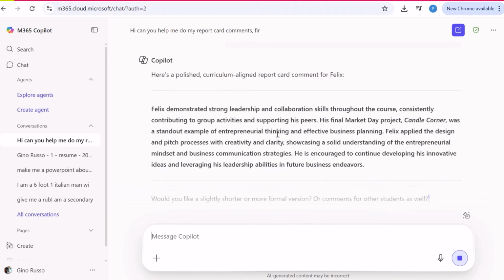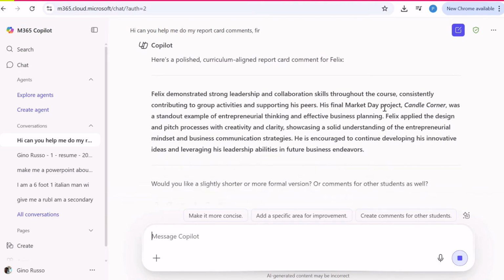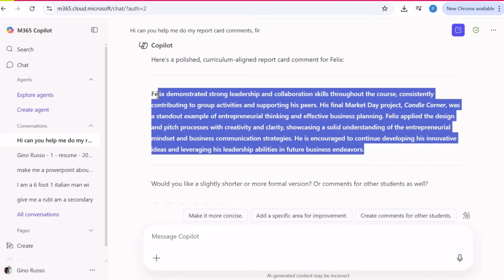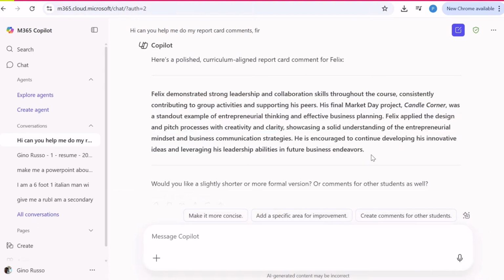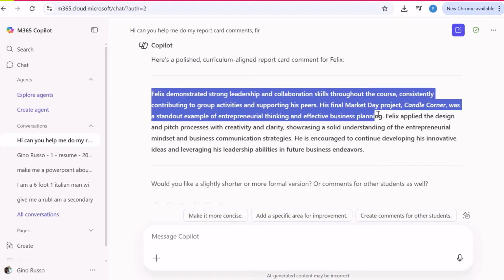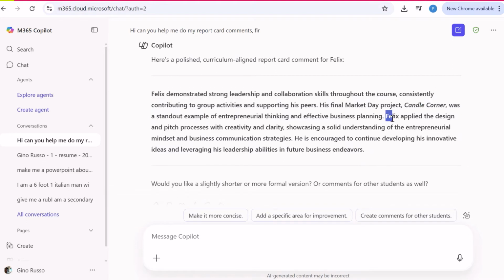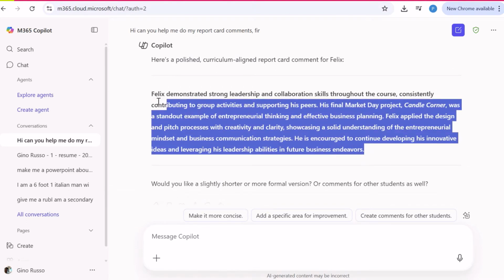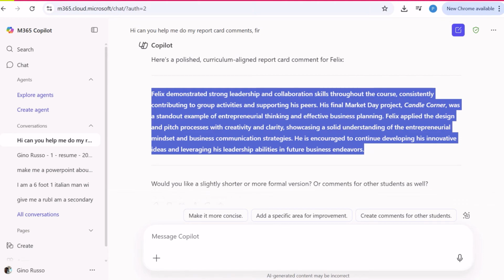Felix demonstrated strong leadership skills and collaboration skills throughout the course, consistently contributing to group activities and supporting his peers. His final market day project, Candle Corner, was a standout example of entrepreneurial thinking. Felix applied the design and pitch process. Yeah, that's pretty good. Okay, so is that three sentences? I like three sentences. One sentence, two sentence, three. Okay, that's about right. I'm going to hit copy.